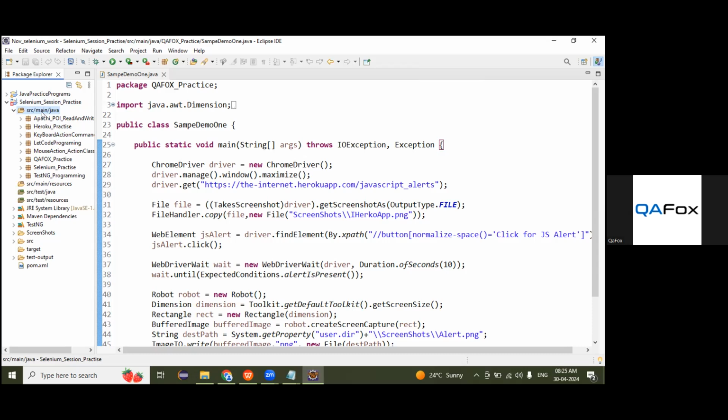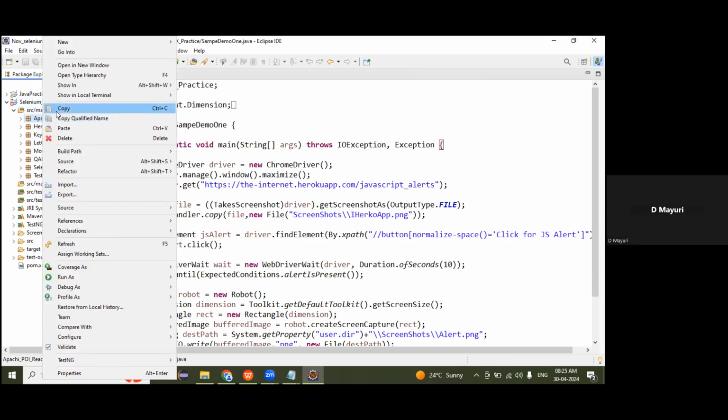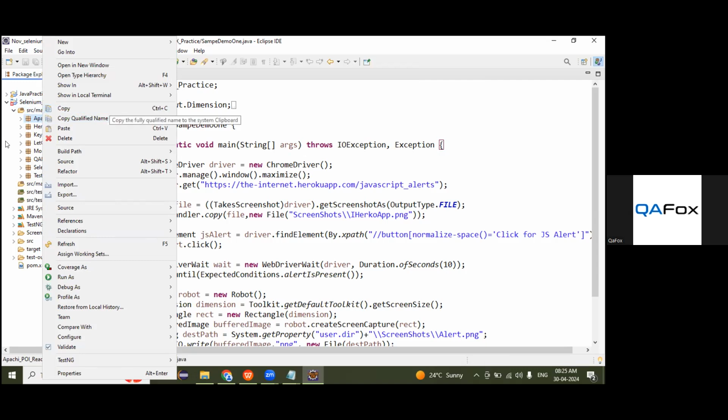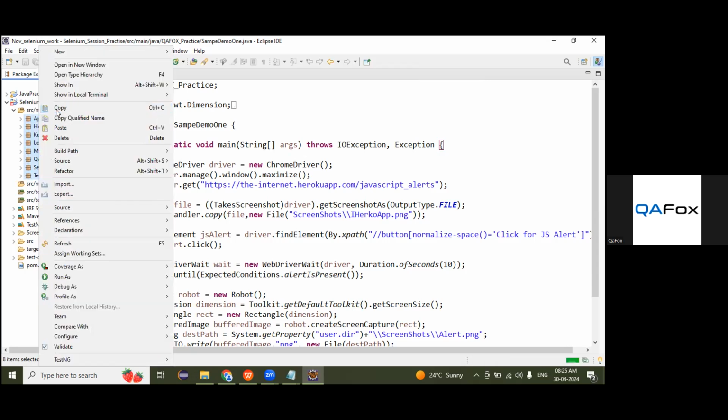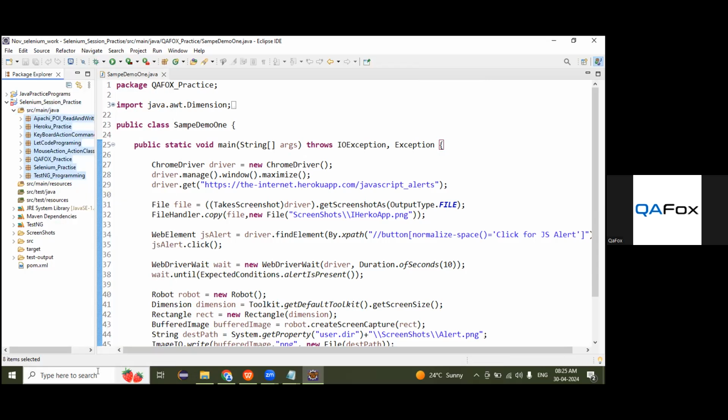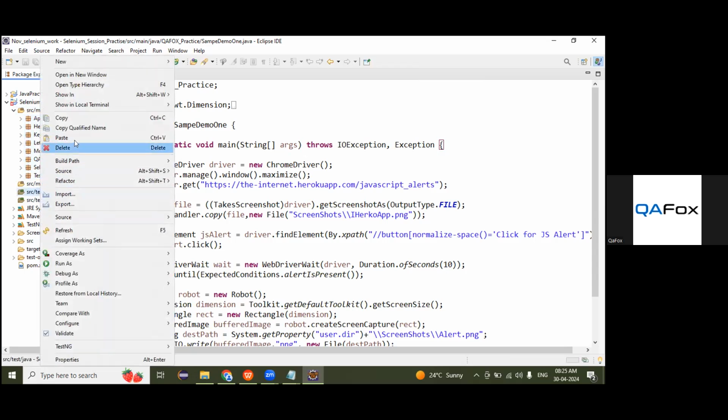Okay. Copy all these packages once. This also. Yes, all these packages. Select one of the packages, press the Shift key, and select the last package. By holding the Shift key after selecting the first package, copy them, and right click on src test java. Paste it there. Right click, paste.